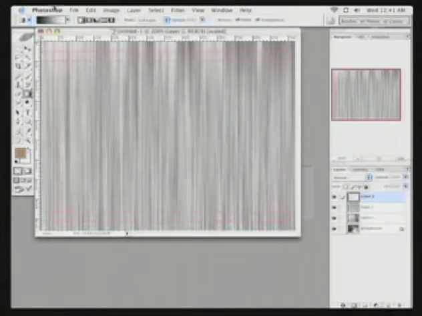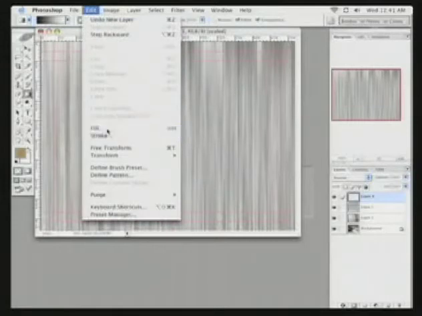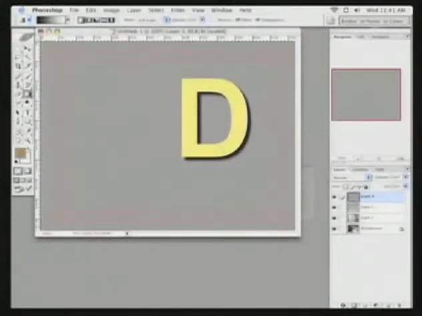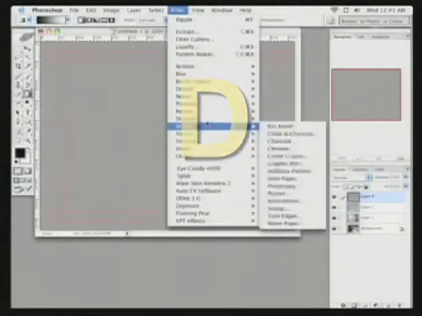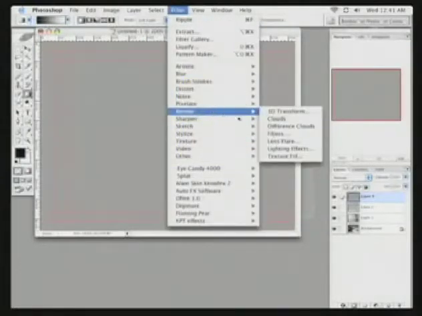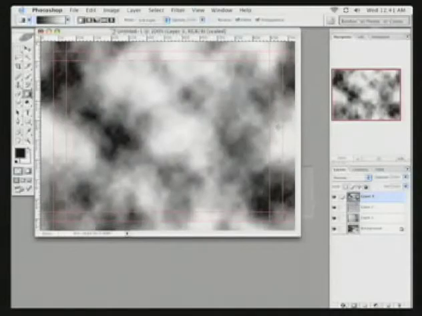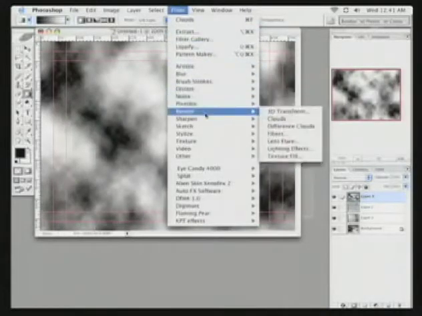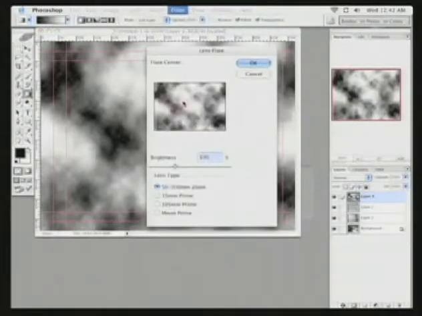Make one more layer, edit, fill, 50% gray. Load my default colors of black and white by pushing D on the keyboard. And let's render out a few more things here. We'll go ahead and do some clouds while holding down the Option or Alt key, which makes them more intense. We go ahead now and render a little bit more. We'll do a lens flare, and we'll position that.